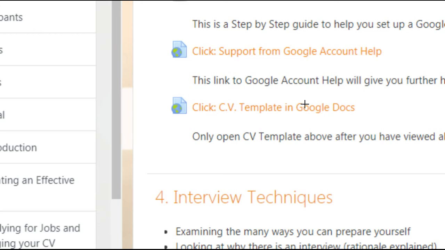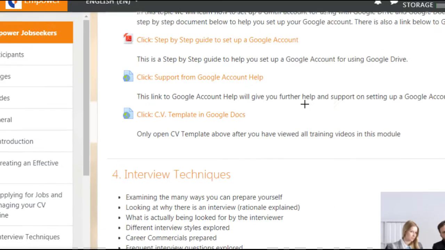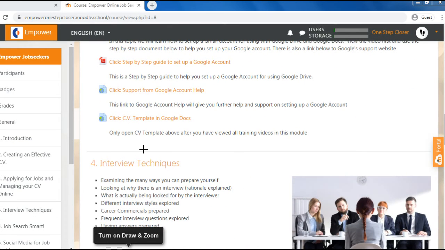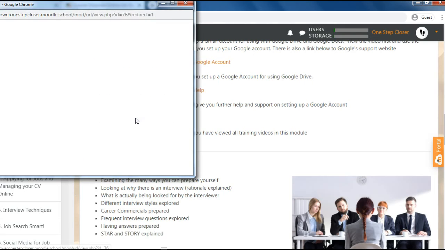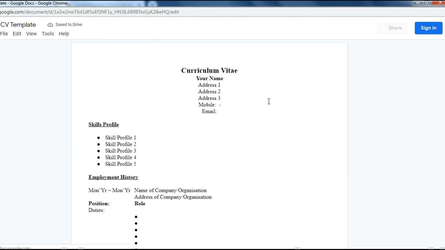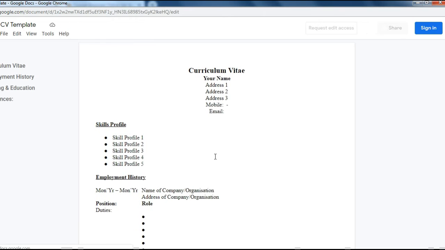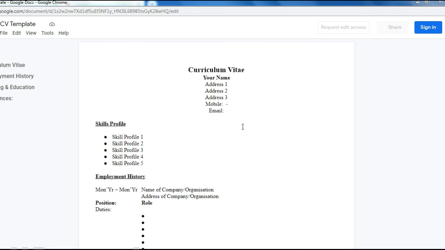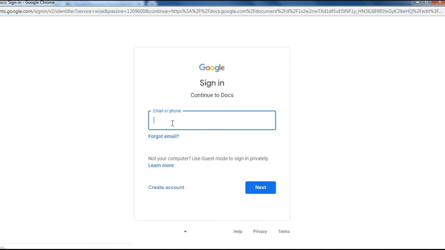Okay, so this is the link that we want, and I'm just going to click on it now. Okay, once I click on the link, what opens up you will see is the CV template. Now you will need to sign in in order to use the template. Okay, so we're going to sign in over here in the blue sign in section. So I just click on the button to sign in, and I can sign in with my Gmail account.